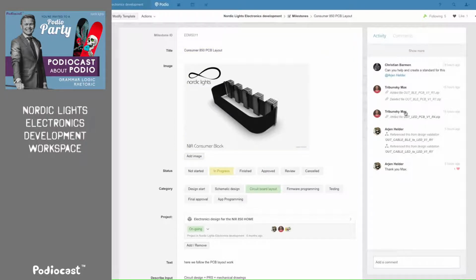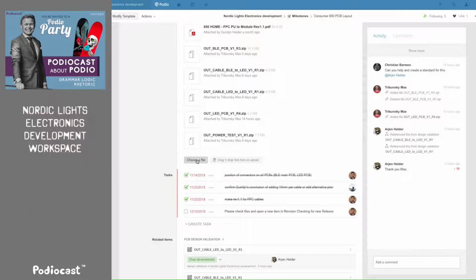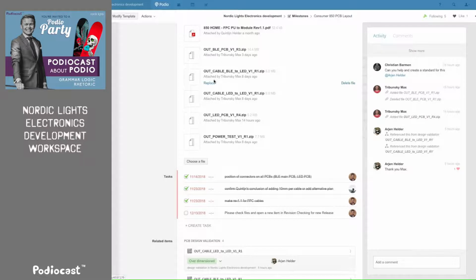And when Max has a new file, in this case the added file OUT LED PCB V1 R4, he took this .zip package and uploaded it here by selecting choose file. We can find the files that he has uploaded here, and it's easy to see if there has been a replacement. You can always go and see the previous version. As soon as Max puts a file here, he should go and make a task.